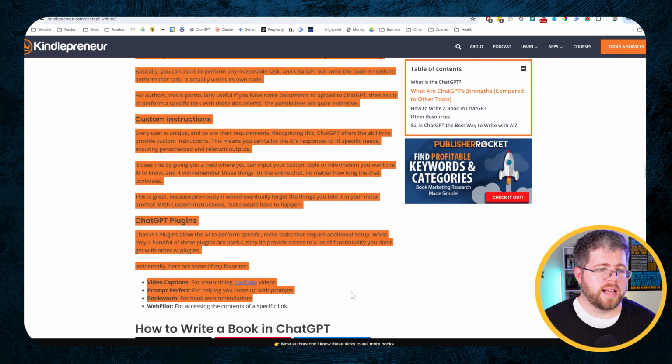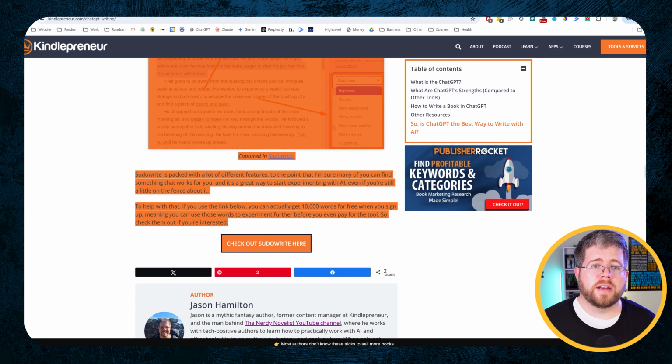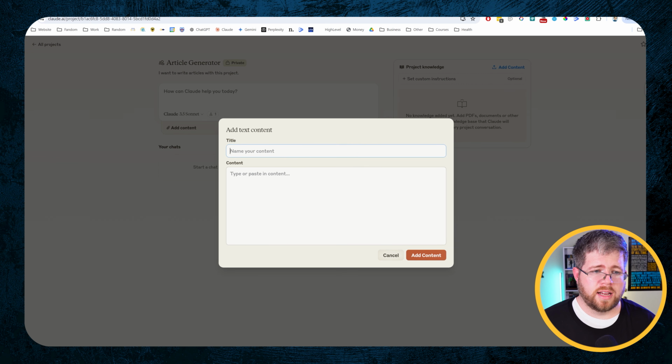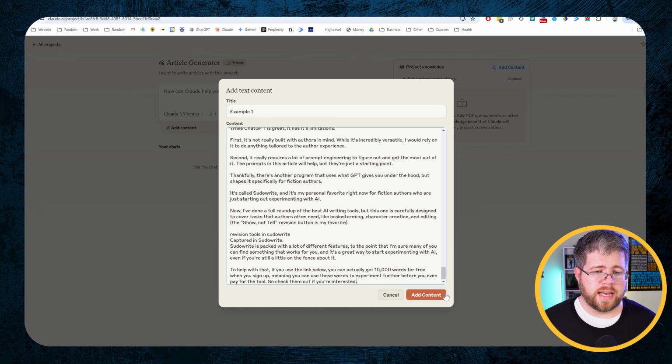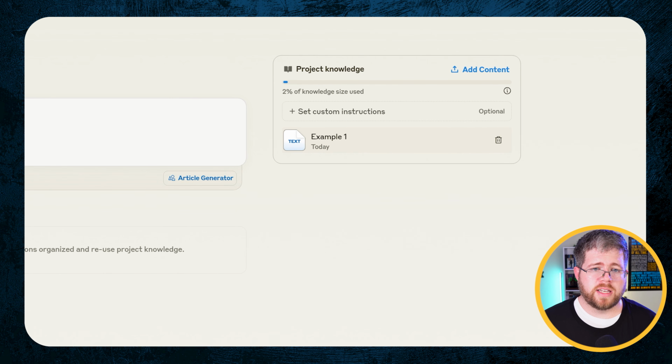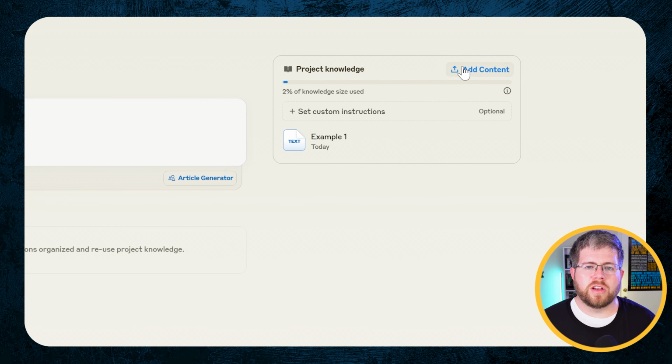So we could just take all of this text and go here to our project, say add content, and it'd say add text content. And I could say example 1 and then paste in the text there. And once we've added that to the list, you'll see it here under example 1. It will show that it's reached 2% of its knowledge size used. That's really useful to know, because it does have a certain context length window and we don't want to use it all up, but this is going to go up as you go.